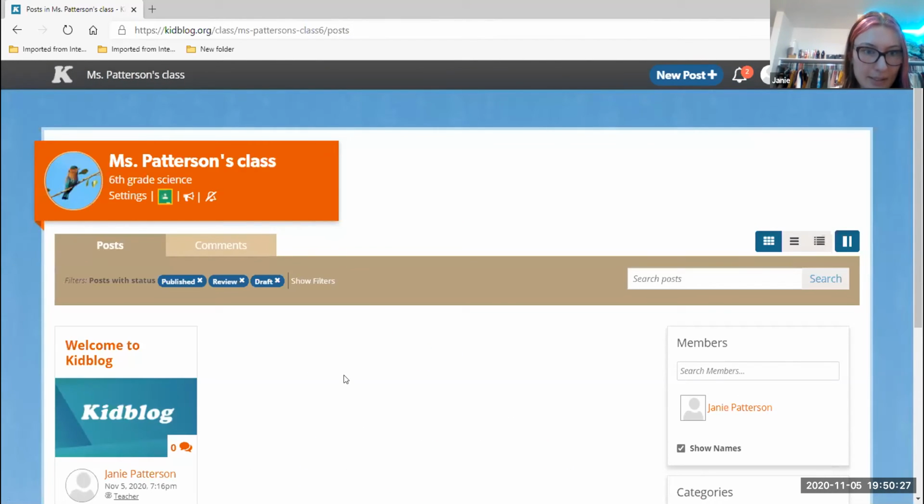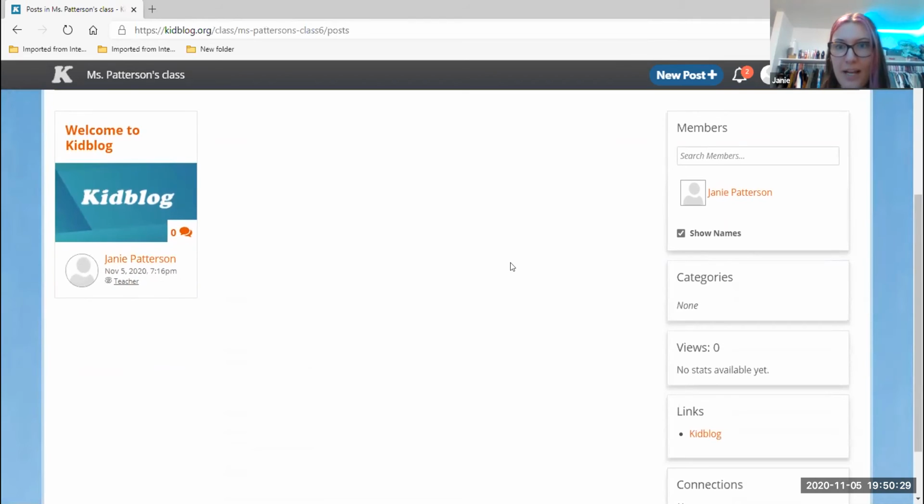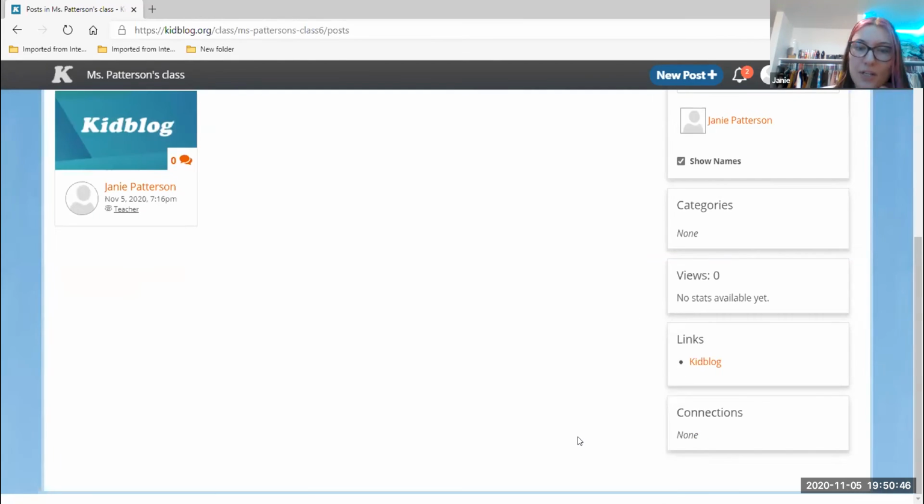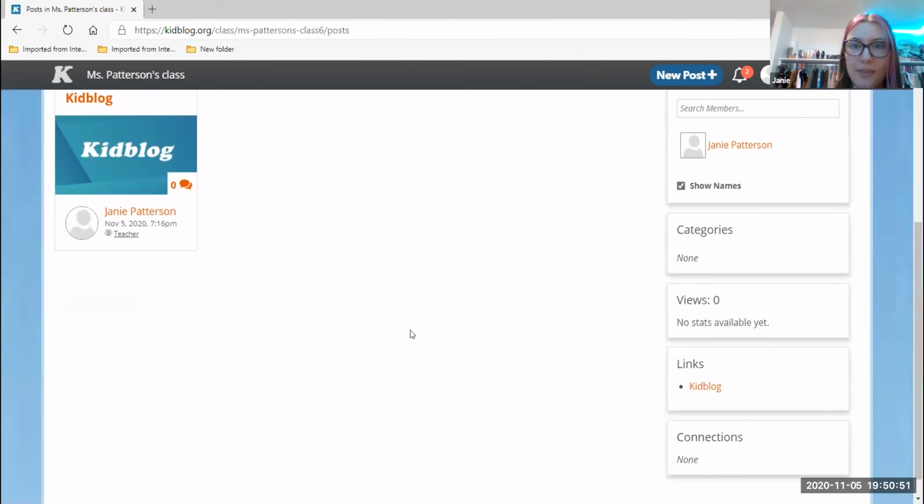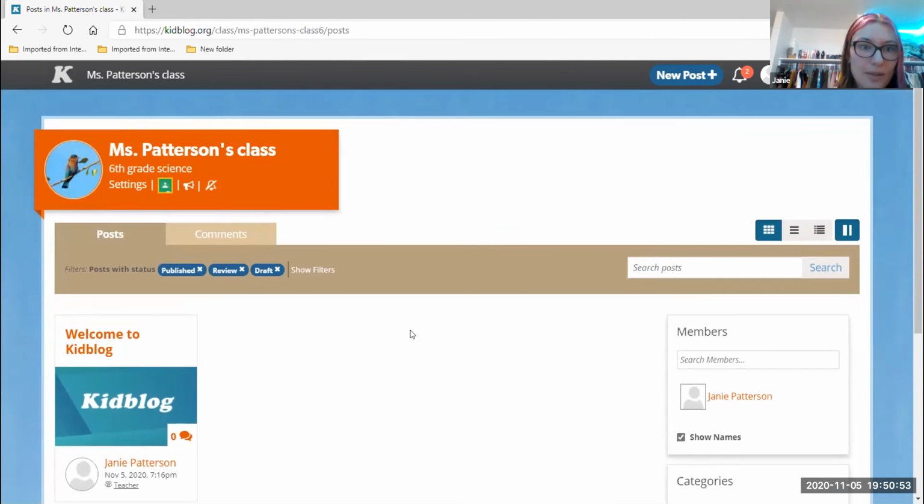So if I go back to my class, I can search my members right here and make sure that my class is in there. I can also sort it by different categories. So if you had different projects you wanted the students to write on, you could put them into categories. You can also include certain links, so if you want them to look at a certain article before they write their blog post about it.